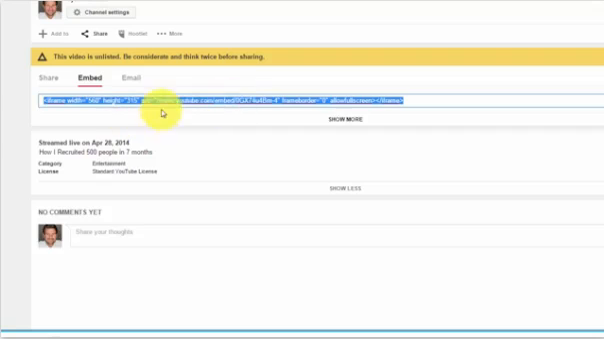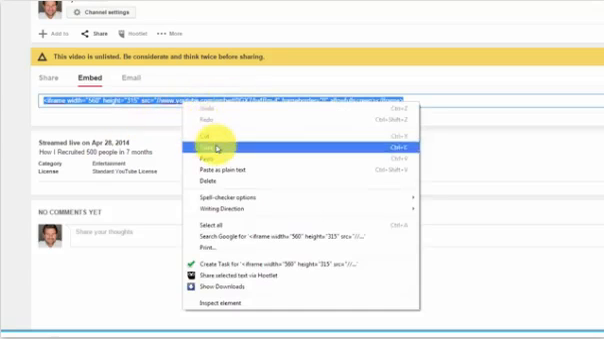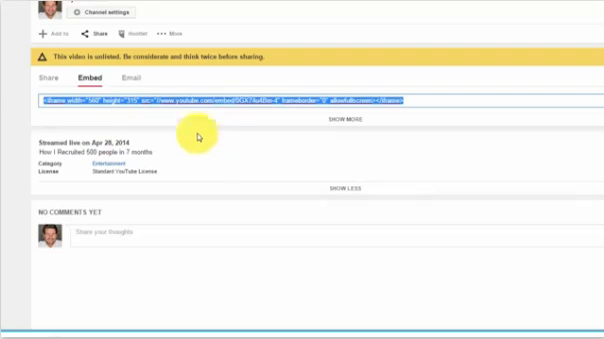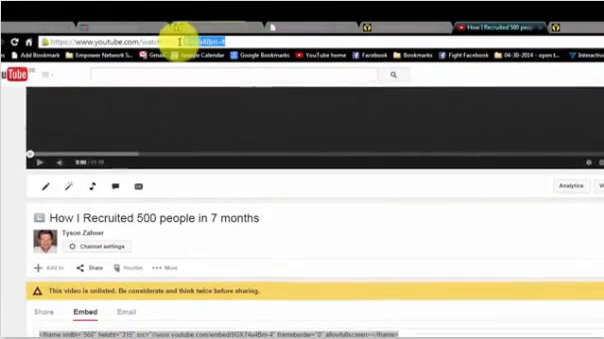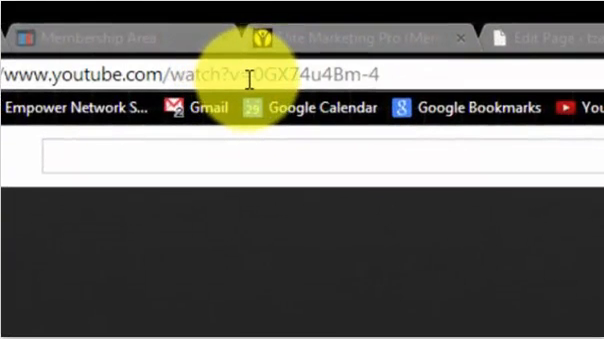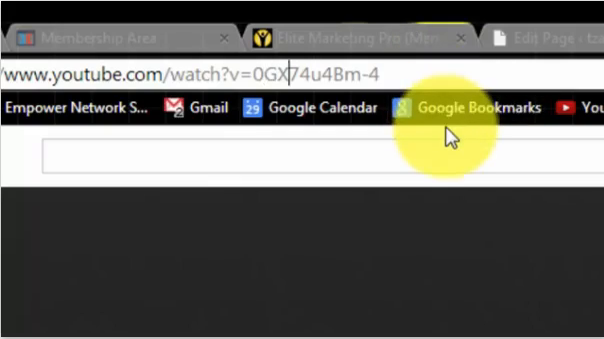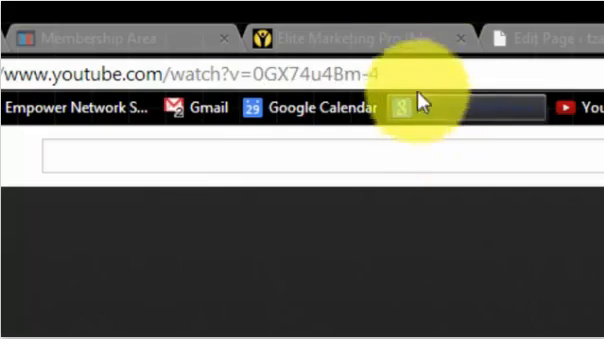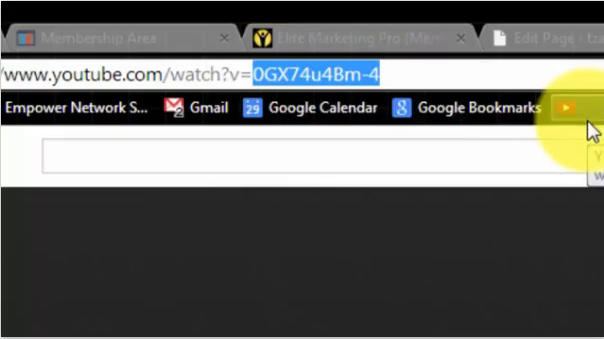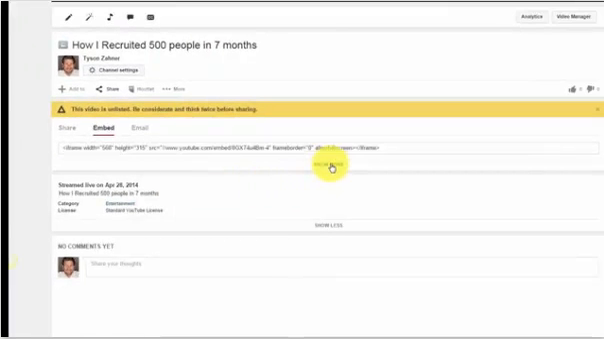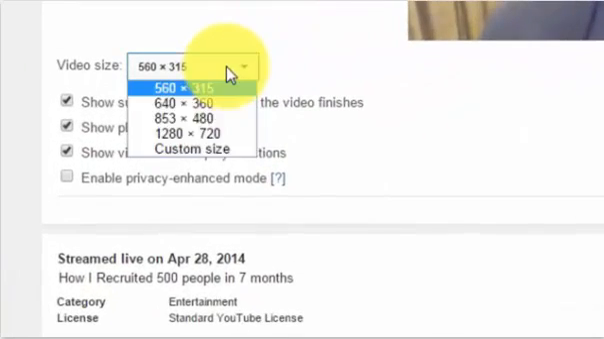Now, you're going to want to use this code right here to paste. I'm sorry, my bad. You're not going to use the whole code. What you're going to want to do is only use this where it says v equals, and it gives you 1, 2, 3, 4, 5, 6, 7, 8, 9, 10, 11 characters. You want to use those 11 characters that come right after v equals. That's your YouTube unique code for that video. Now the reason I had you click on embed is this: if we click on show more, it'll tell us what our dimensions are, the video size.